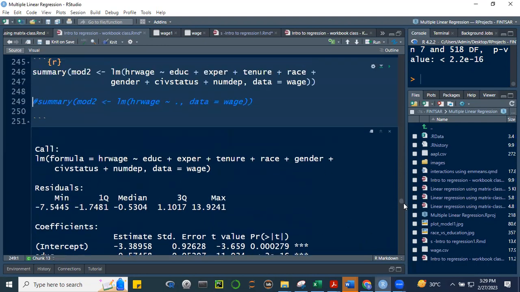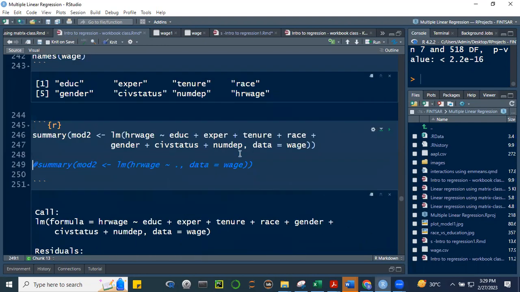generate this output. This is the equation, no? This is the shortcut. Tilde and then dot. Dot here means all the variables, except of course hourly wage.